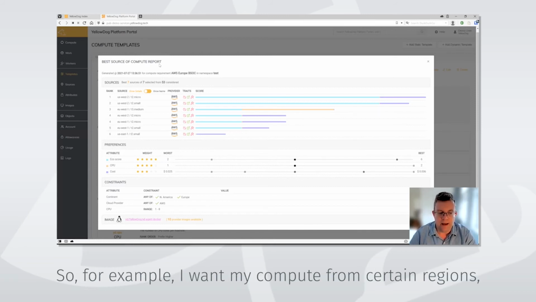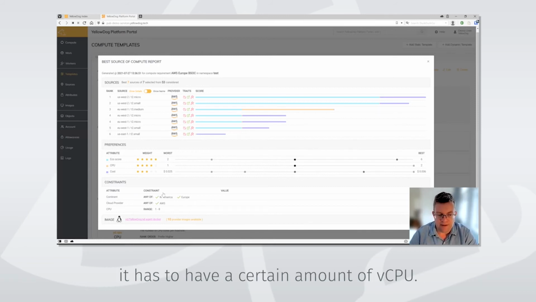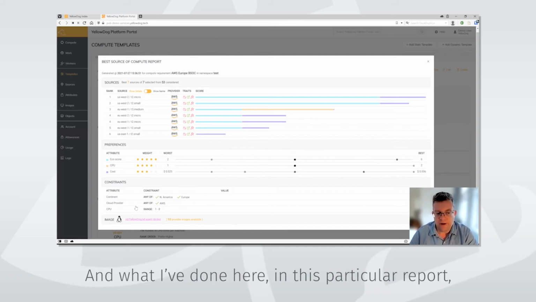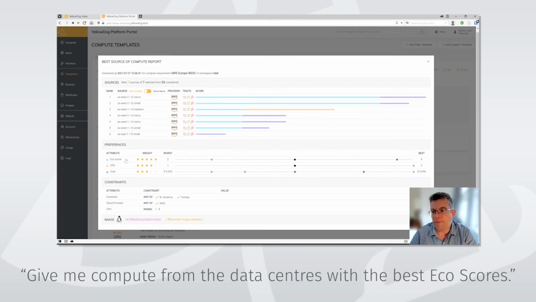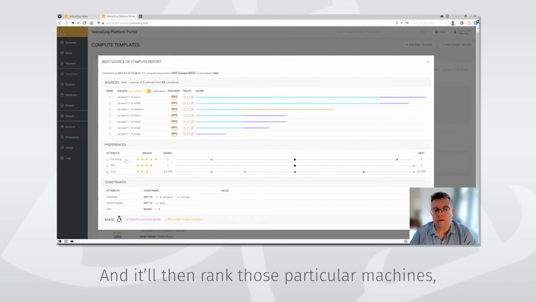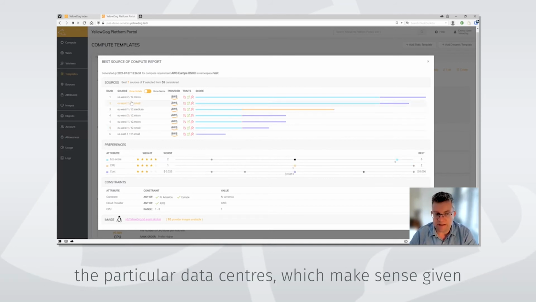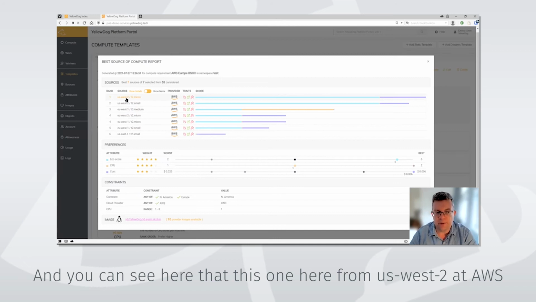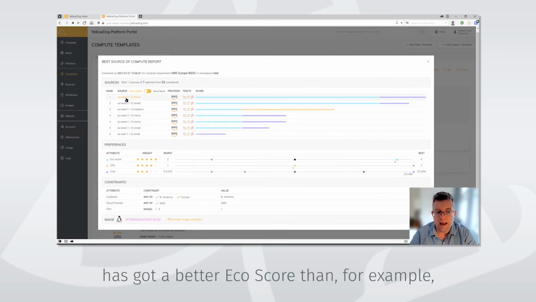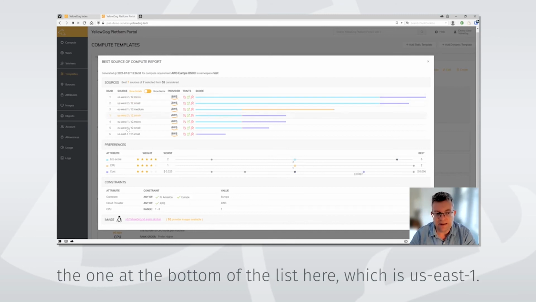So for example, I want my compute from certain regions. It has to have a certain amount of vCPU, but I can set preferences. And what I've done here in this particular report is set a preference for give me compute from the data centers with the best eco scores. And it'll then rank the particular machines, the particular data centers, which make sense given those particular preferences and constraints. And you can see here that this one here from US West 2 at AWS has got a better eco score than, for example, the one at the bottom of the list here, which is US East 1.